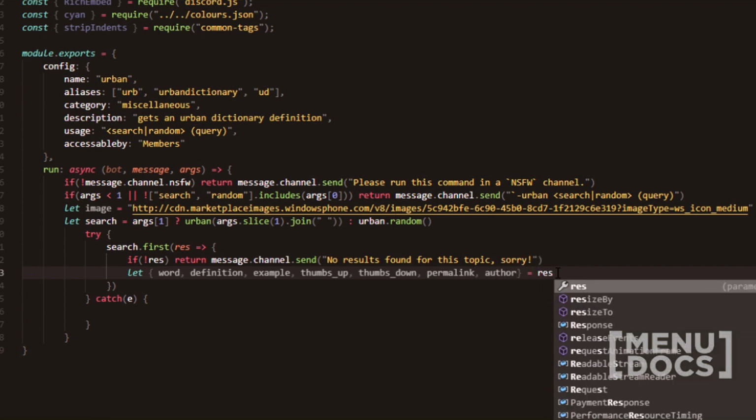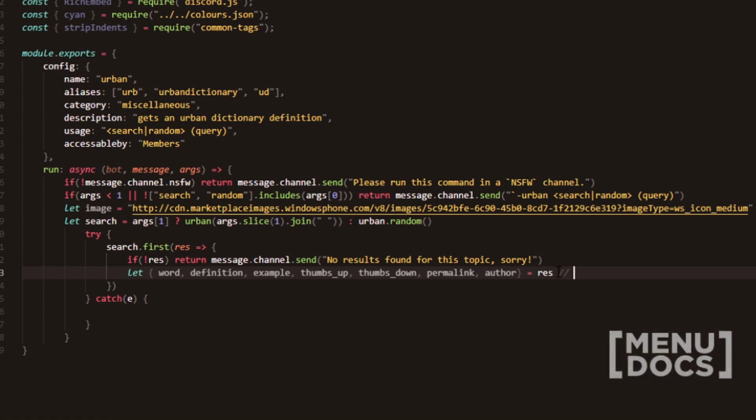So basically, instead of doing, for instance, res.example, and then on the line below doing res.word, we can just straight away input word and example, and that will count as the variable being called there.